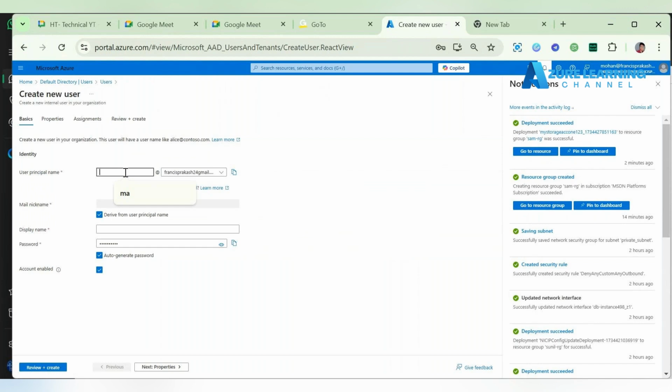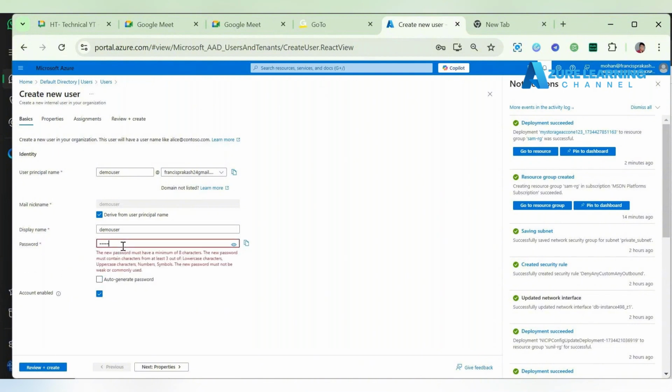The new username is demo user. His name is demo user, and I'm just going to give this name in the display part as well, and just give the password, which can be this. Sorry, I defined the wrong one. Okay, so now I'm just enabling this account.